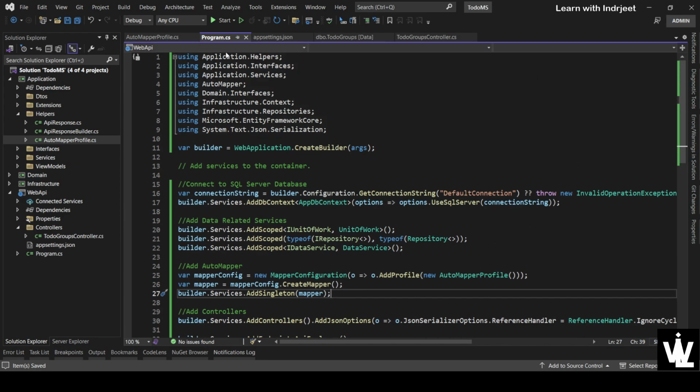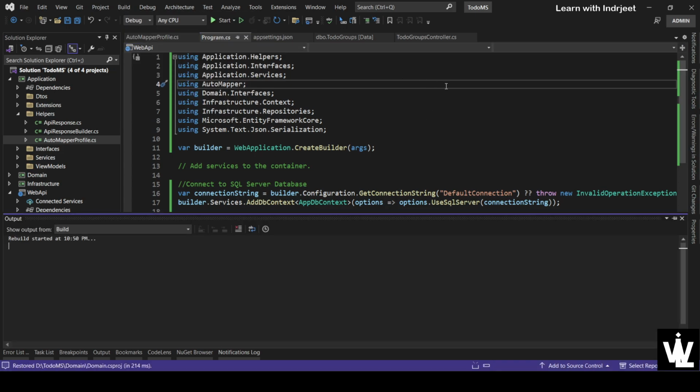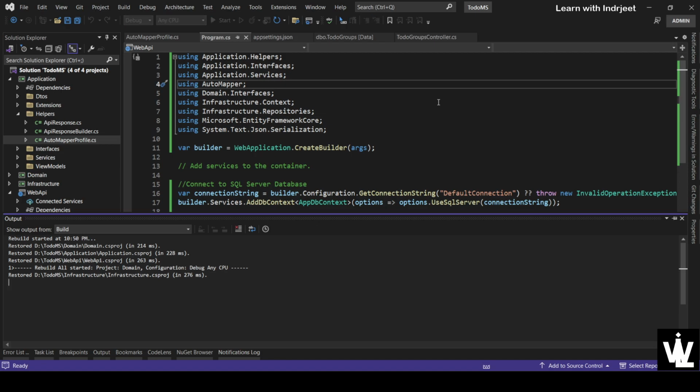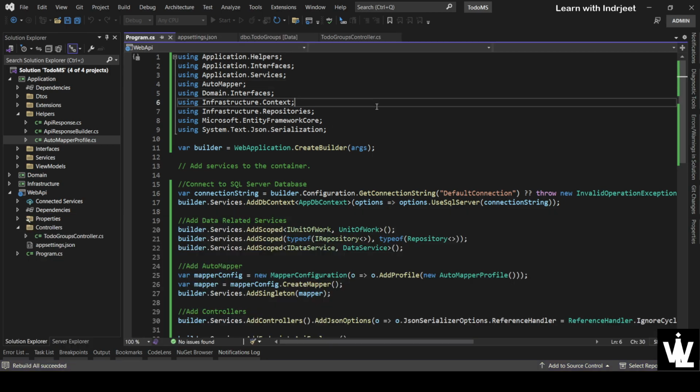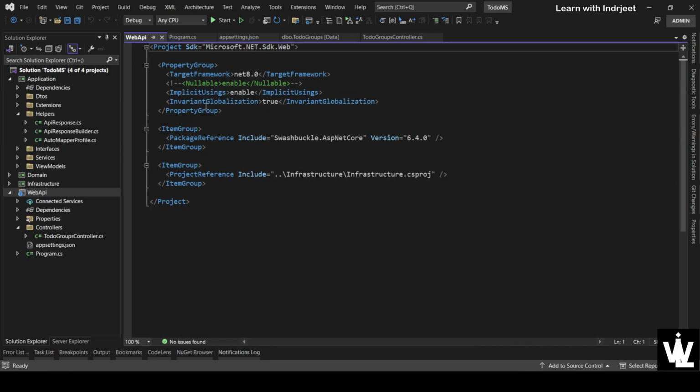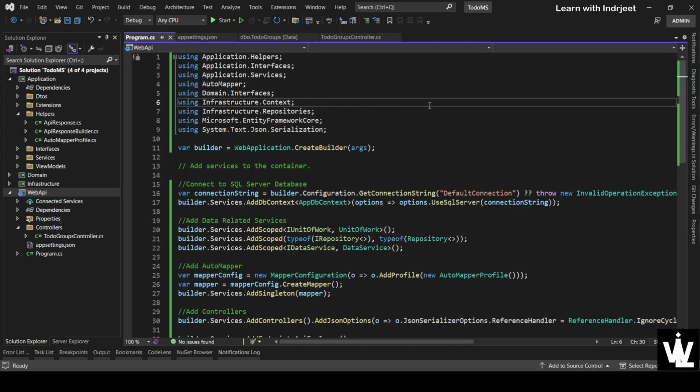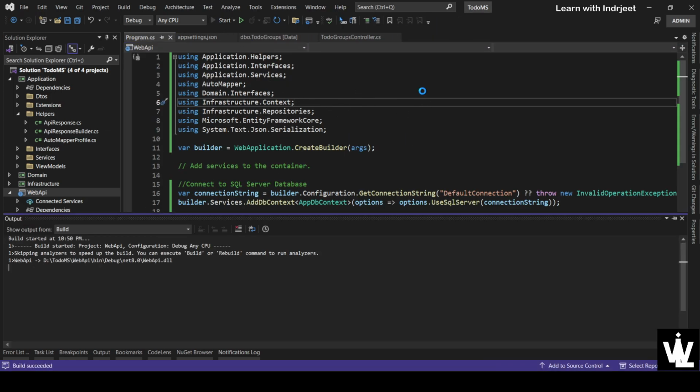Now we can run the application and test the endpoint in Swagger and then in Postman. Okay, so build, rebuild, because we have changes in the AutoMapper profile also. Let's close that. And one more thing that we want to do is to set this attribute to false. This is for the invariant globalization. For the time being, let's set it to false and then start the application.